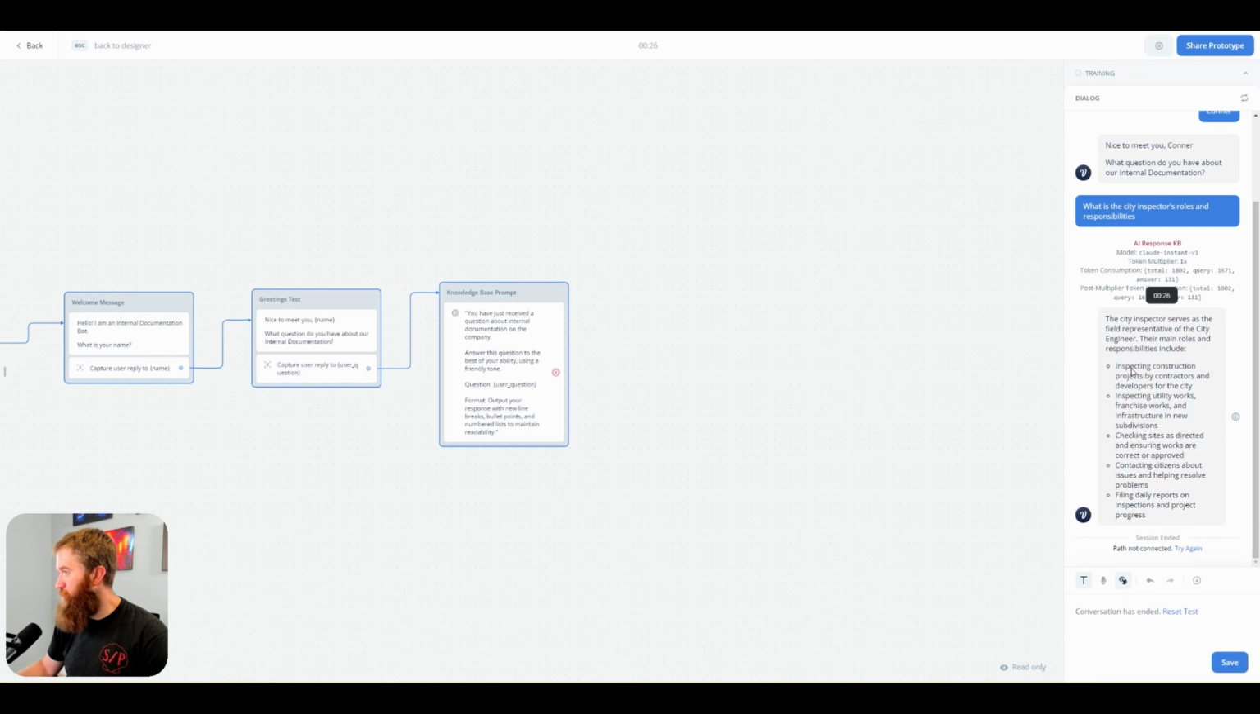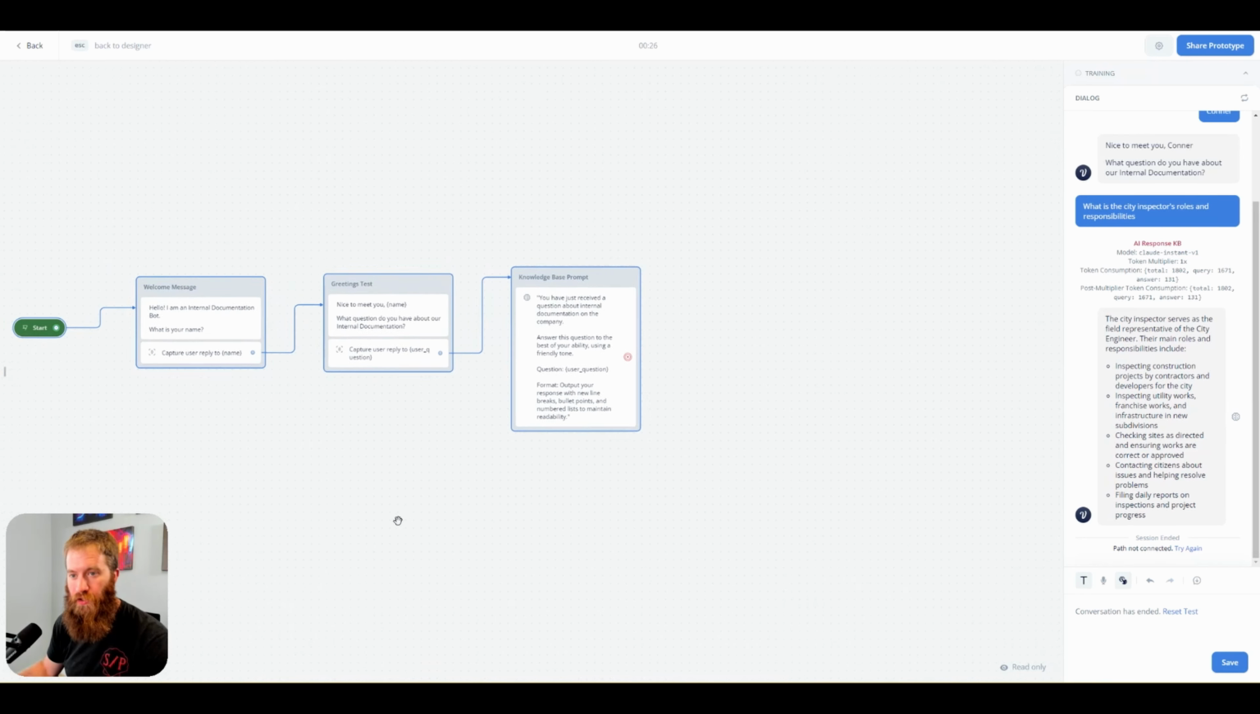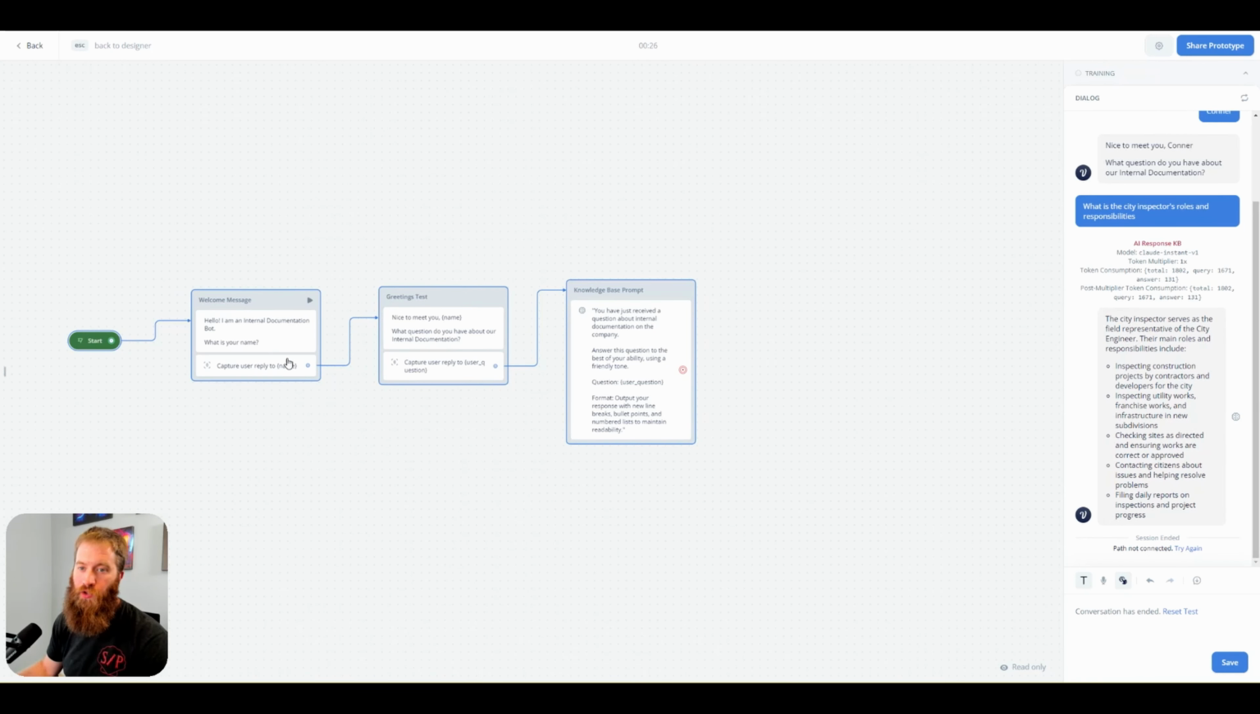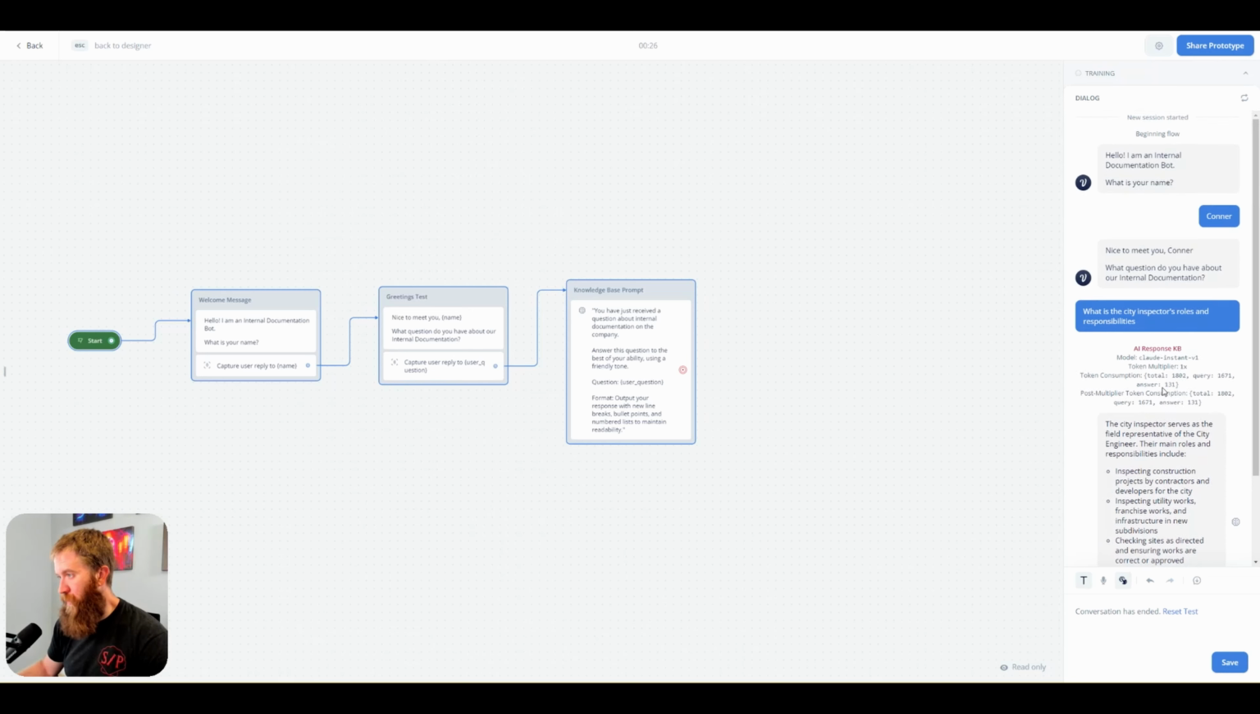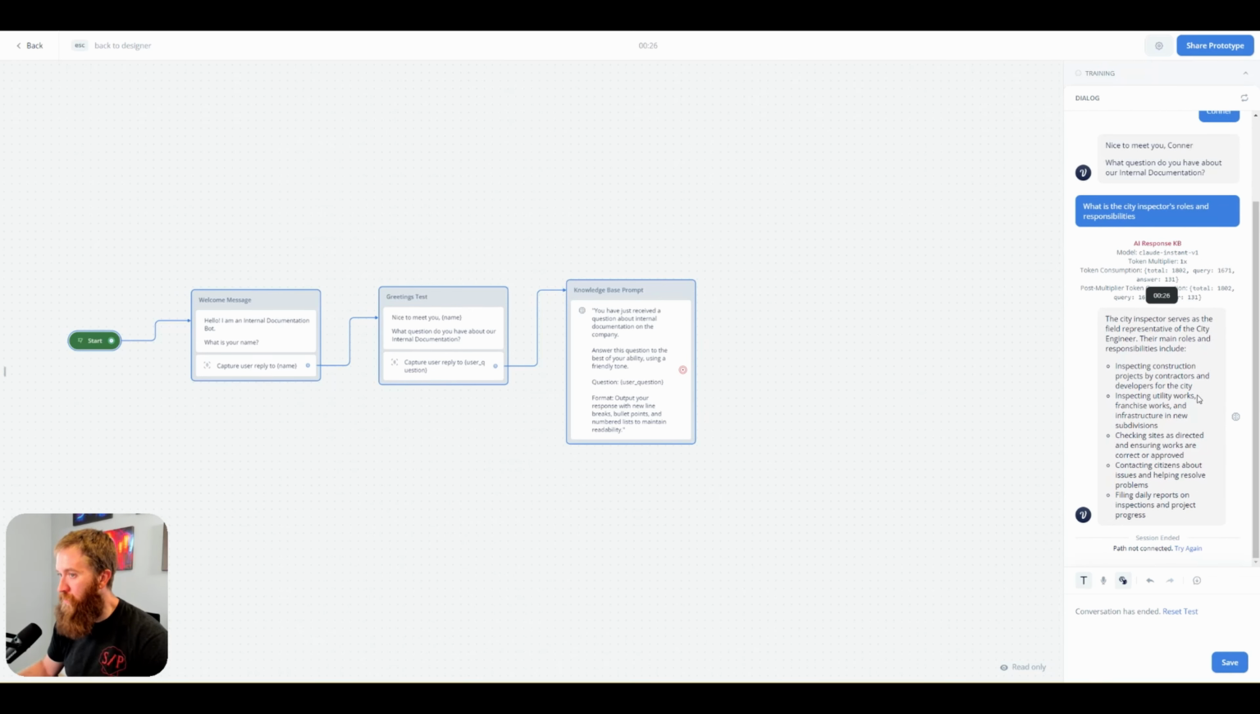The answer. The city inspector serves as the field representative to the city engineer, their main roles and responsibilities. Boom. So we have an answer. So it seems that our knowledge base upload and query and prompt and connecting them to the chatbot is working. So now the question is, what do we do now? So we've asked a single question and we got an answer, but now we have this red circle again, which is saying, hey, we have nothing here. So we have to set up something that's going to allow the user on the other end to continue to ask multiple questions, basically have a flow here.